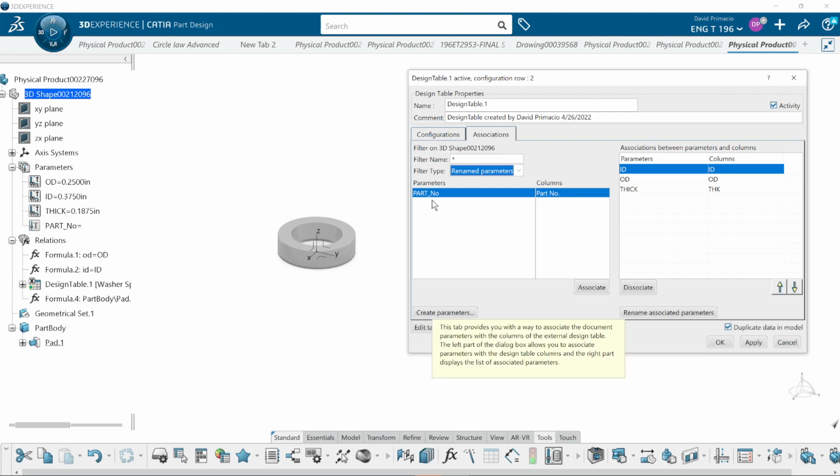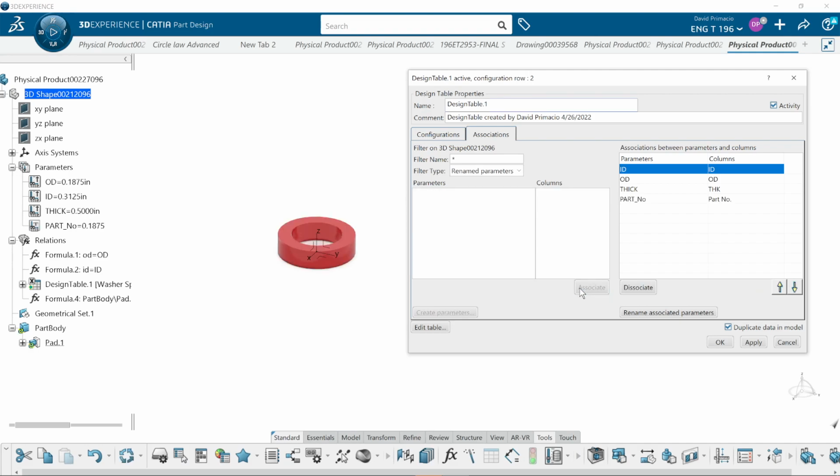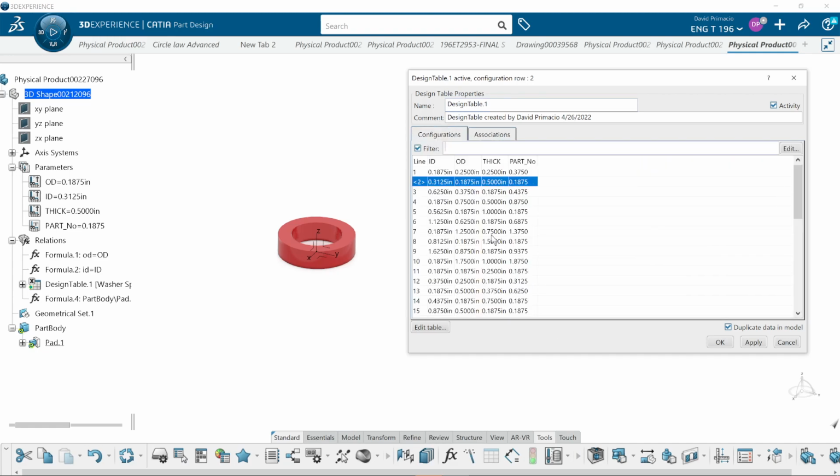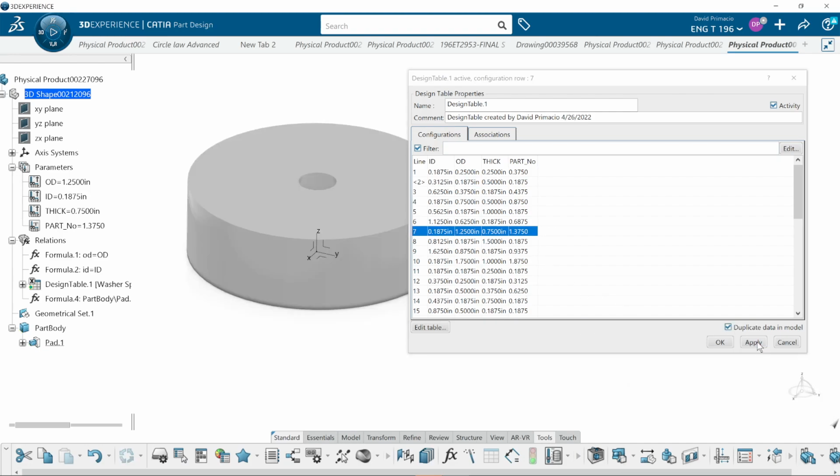Now they didn't automatically link because they have a little bit different name. I probably shouldn't have that with a space in my columns either. So I'd recommend not doing that. Let's go ahead and associate those. Oh, that doesn't seem right. Oh, I'm surprised that even worked. 0.1875. When I go back to configuration and click on something, see it's got the numbers here. I'm going to hit apply.